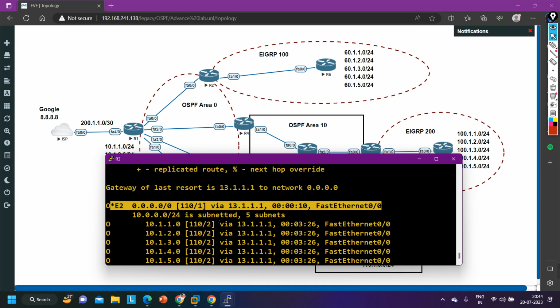So first, for example, I'm typing 8.8.8.8. It will look in the routing table. Whenever a router needs to forward traffic, it will check the destination and then look up its routing table.